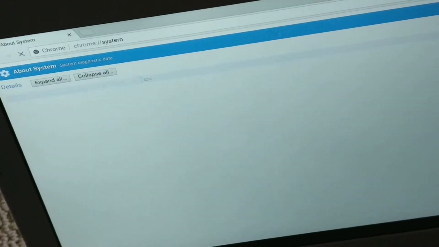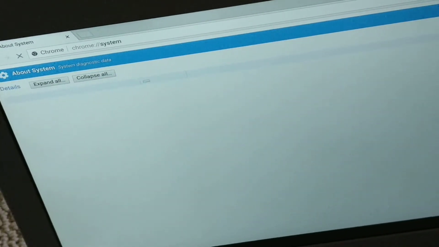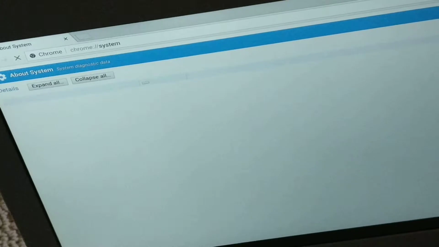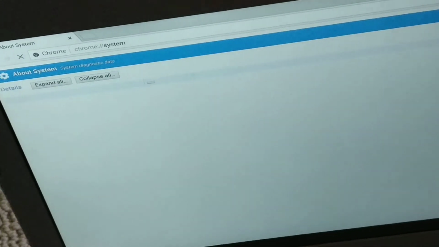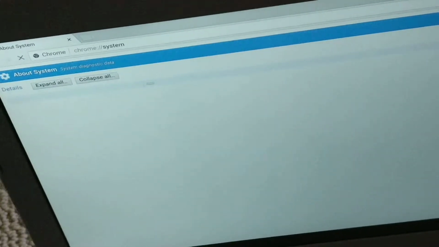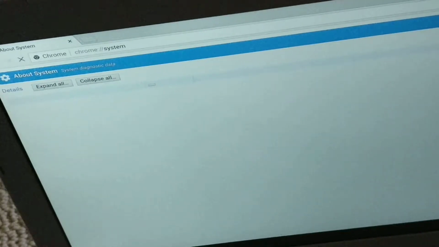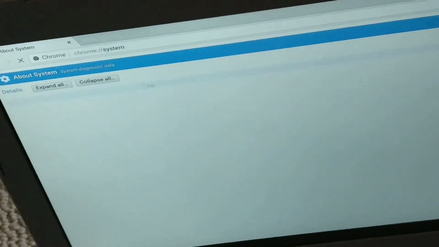Recently bought a new, not really new, a refurbished Chromebook, and I wanted to make sure it had all the settings that I wanted. Most likely, I just wanted to check the RAM, and it didn't say on the Chromebook how much RAM it had.